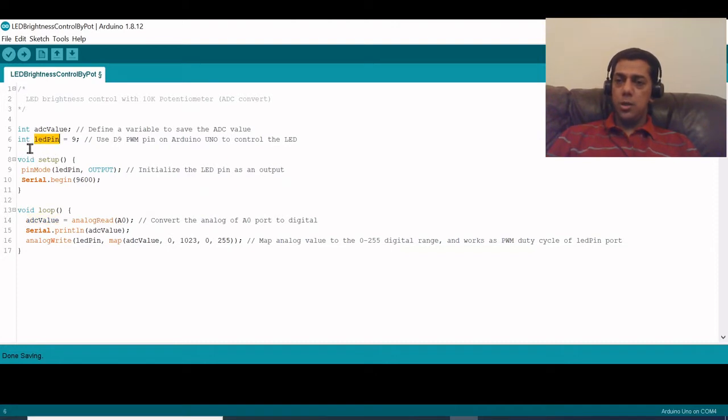I'm using one more integer variable called LED pin set to pin number 9. So we will be using the D9, the PWM pin of the Arduino, to control the brightness of the LED. In my setup function, I am instantiating pin number 9 as an output pin. I'm setting a serial begin with 9600 baud rate so that I can capture some of the values in my serial monitor.